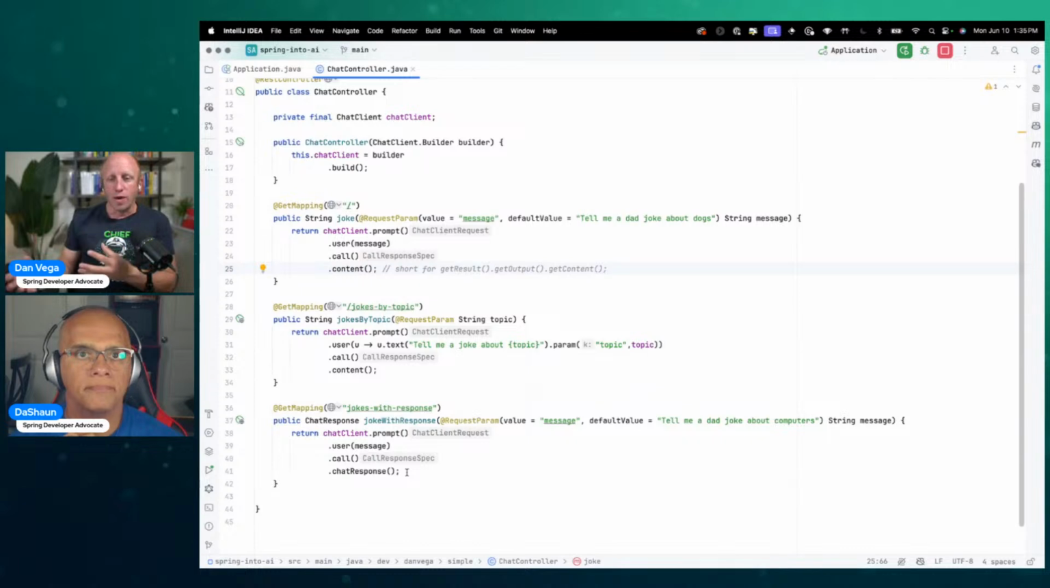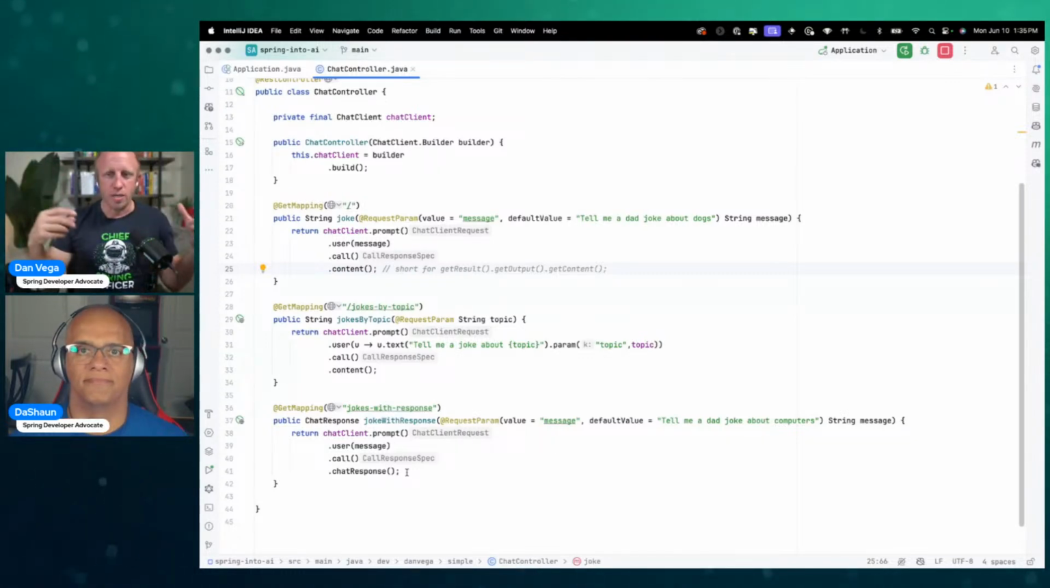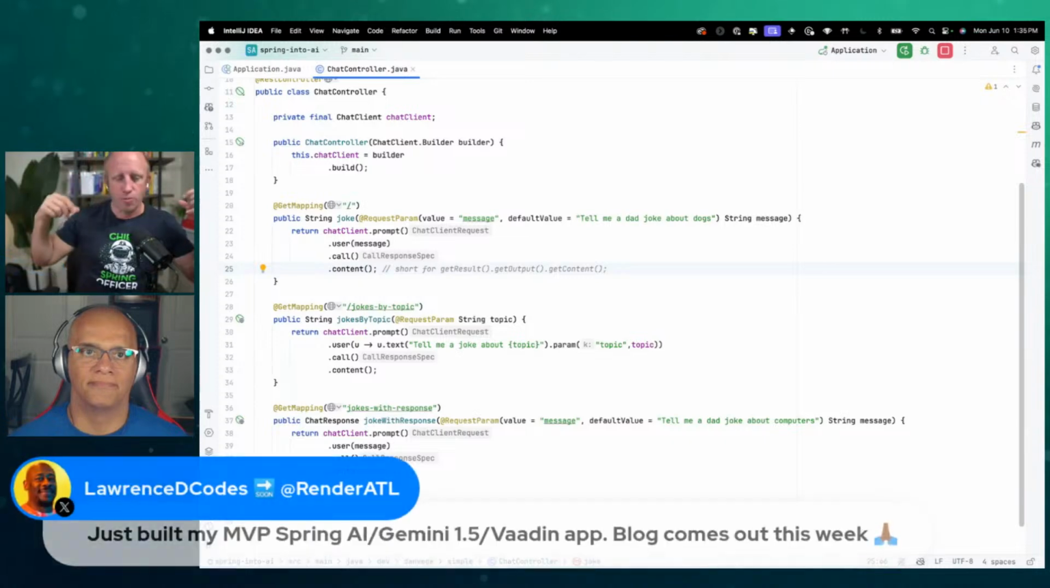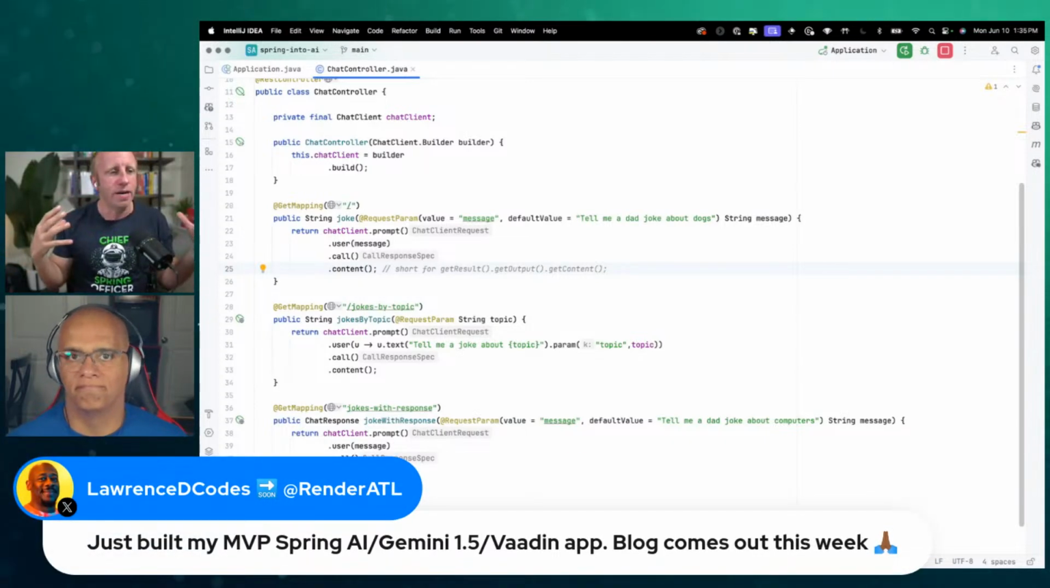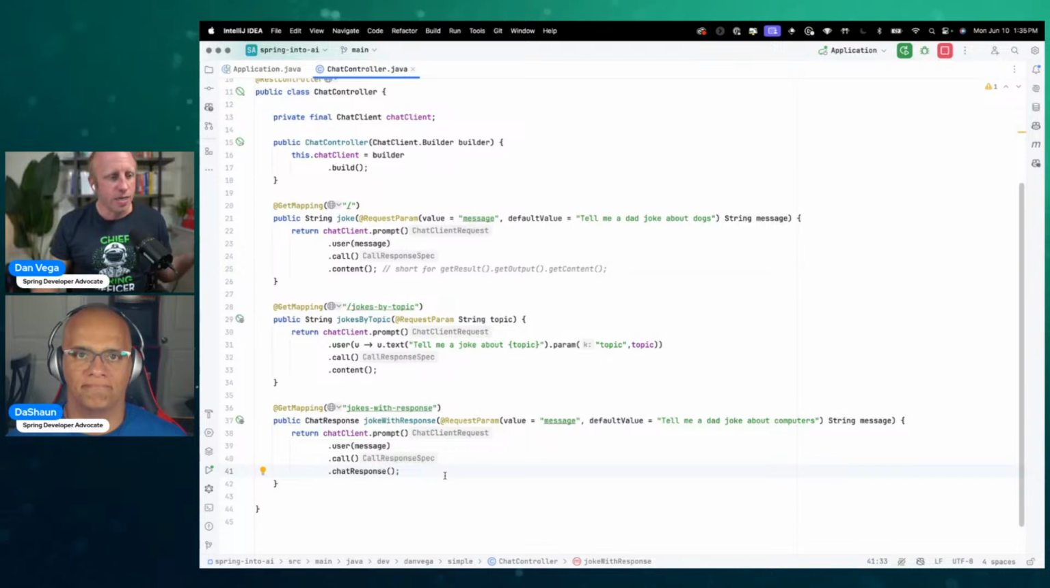Now there are other ways to get more information back, right? So when you get an answer from an LLM, it usually has some metadata around it, like what are the choices, what are the inputs and outputs. There's all this other metadata around it. So if you want that, instead of calling content, you could say, hey, give me a chat response back. Inside of there is the actual answer that you care about, but there is some metadata around that as well.